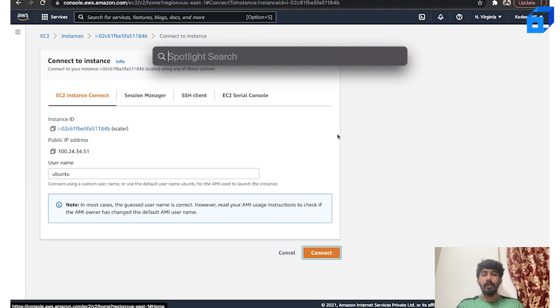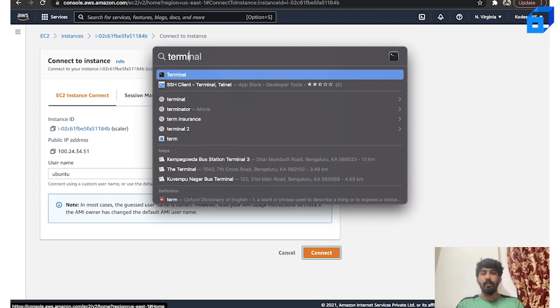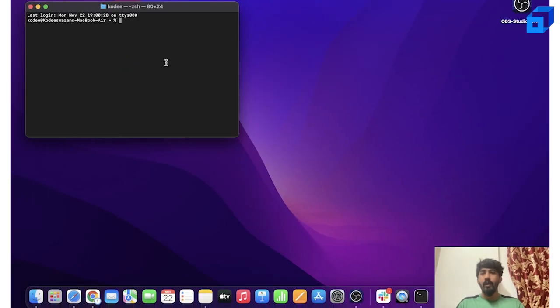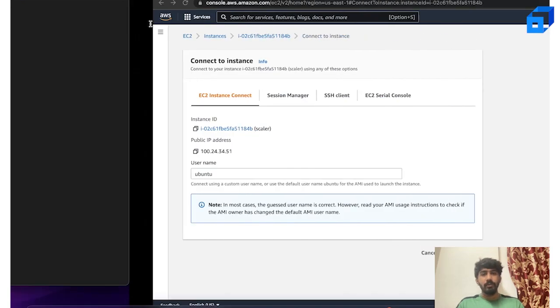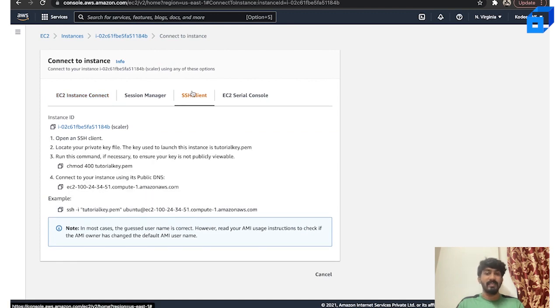So now let me open the terminal and let's connect to it. I'm just going to make it a little bigger and increase the size. Okay, so now we have opened this. Now to connect to this, we'll have to use the SSH client. So the SSH client, this is the example. Basically, we can use this directly and connect to it. So I'm going to just use this.